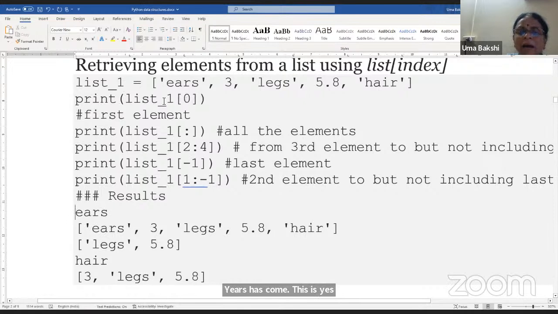Print list underscore 1, 0. I want the first element. So the first element, what is the element in 0th place? That is years. Then print all the elements. It has printed all the elements for you.